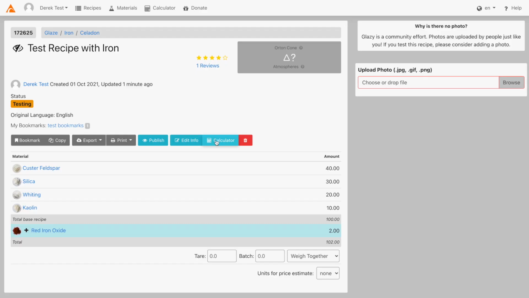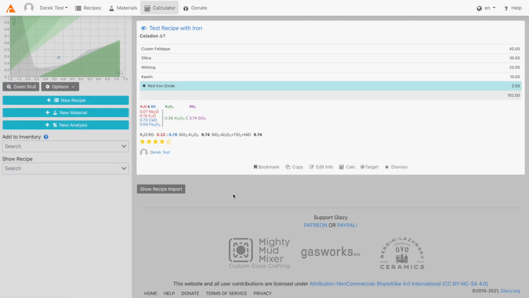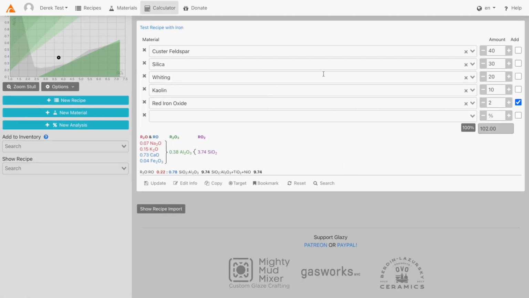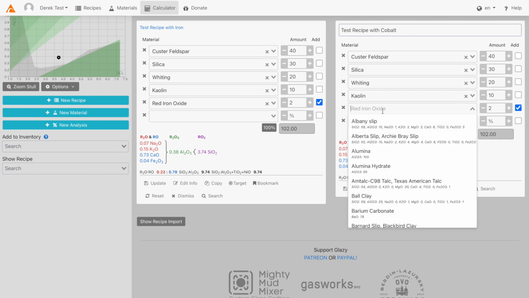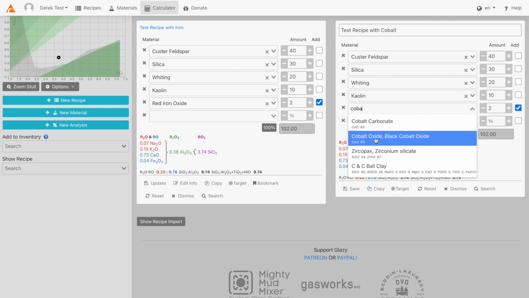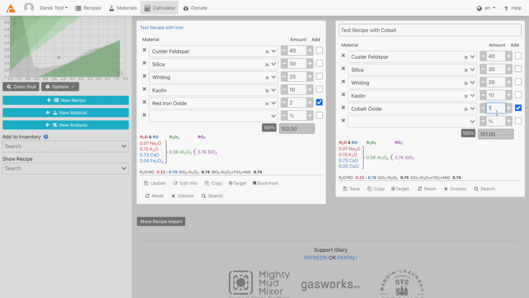We can go back into the calculator, and by clicking the Calc button, we can adjust the recipe, or we can copy this to a new recipe. Let's change this. Instead of iron, let's say with cobalt. And instead of red iron oxide, I will put in cobalt oxide. And let's just say 1%. It's still an additive. All right, let's save that.